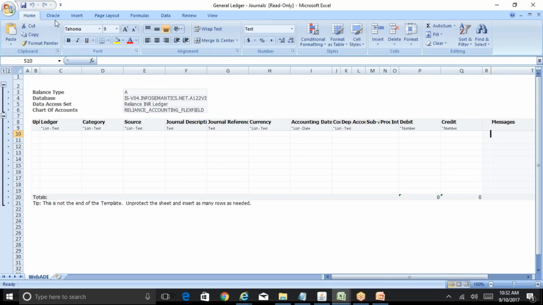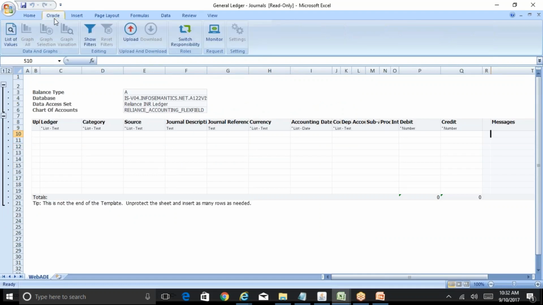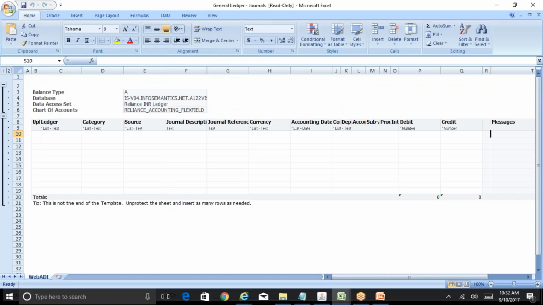As soon as I enable the macro, I can see there is one more tab, Oracle, and there is a button called upload. If you disable the macro, the system will not give that Oracle menu, and if that tab is not available, you will not be able to upload the journal entries to Oracle GL. In a normal production support scenario, this is what happens: Oracle users do not enable the macros and say that they do not have a menu to upload journals to Oracle. The reason would be that they have disabled the macros, so you need to definitely enable the macro.